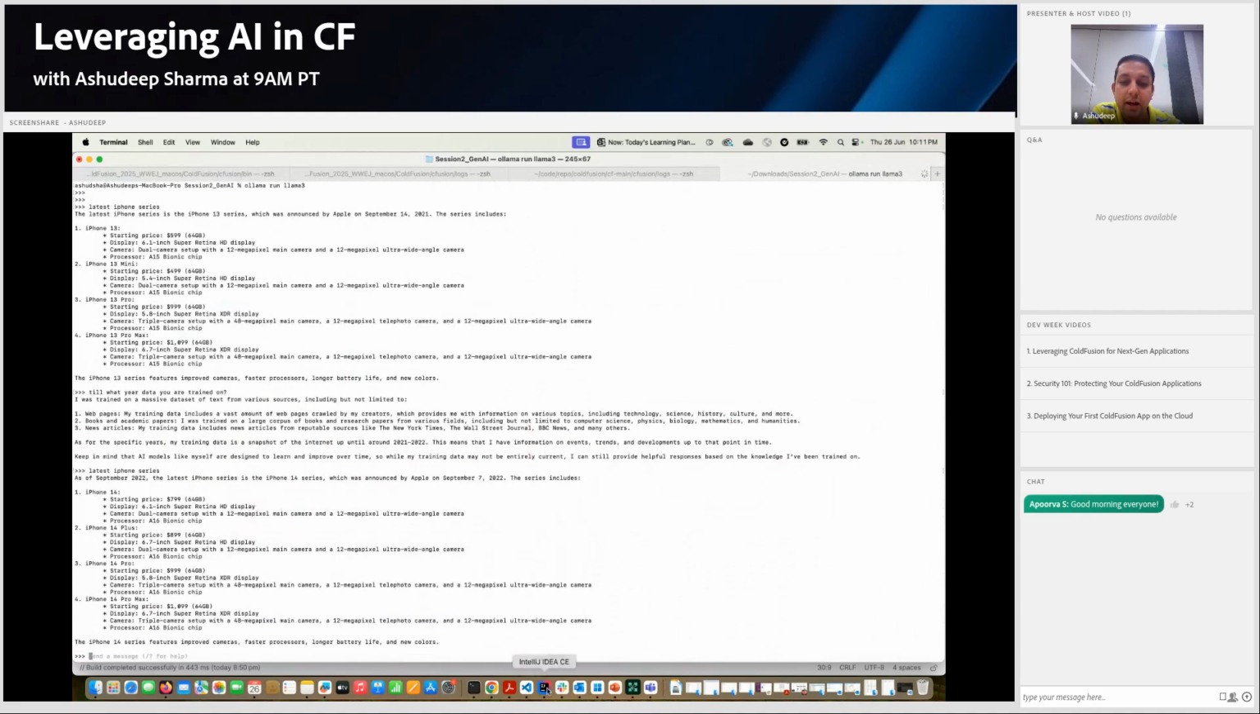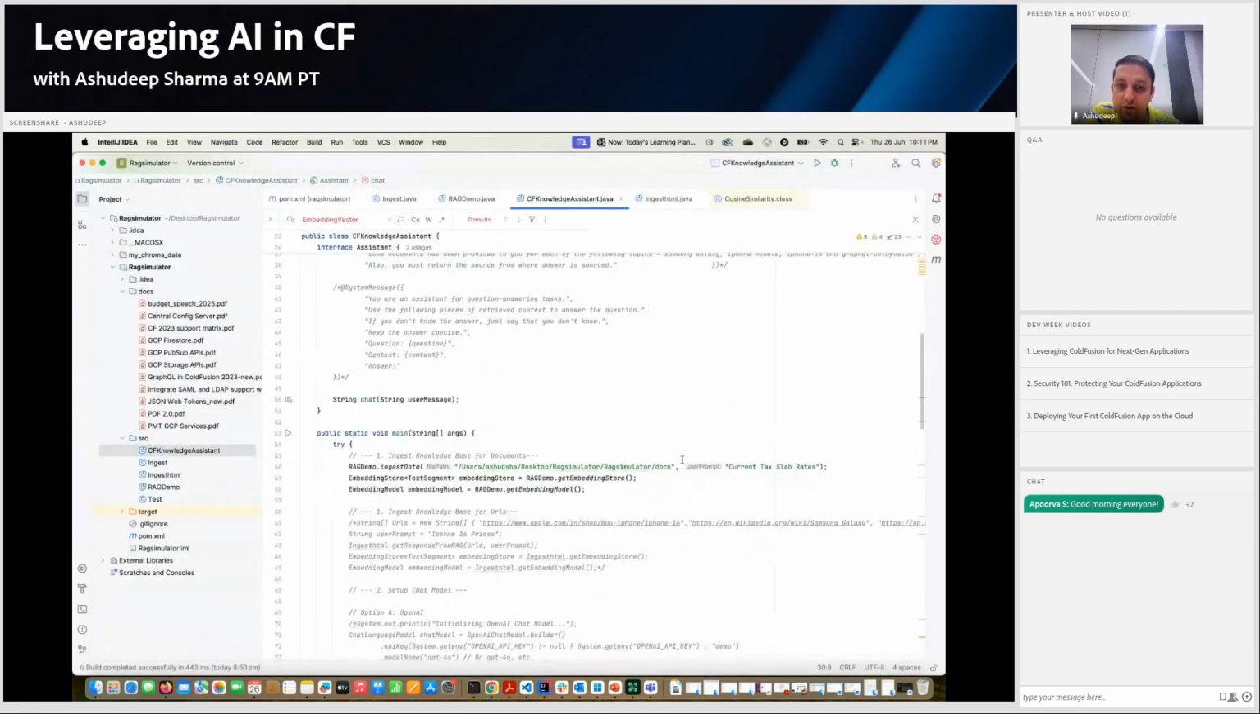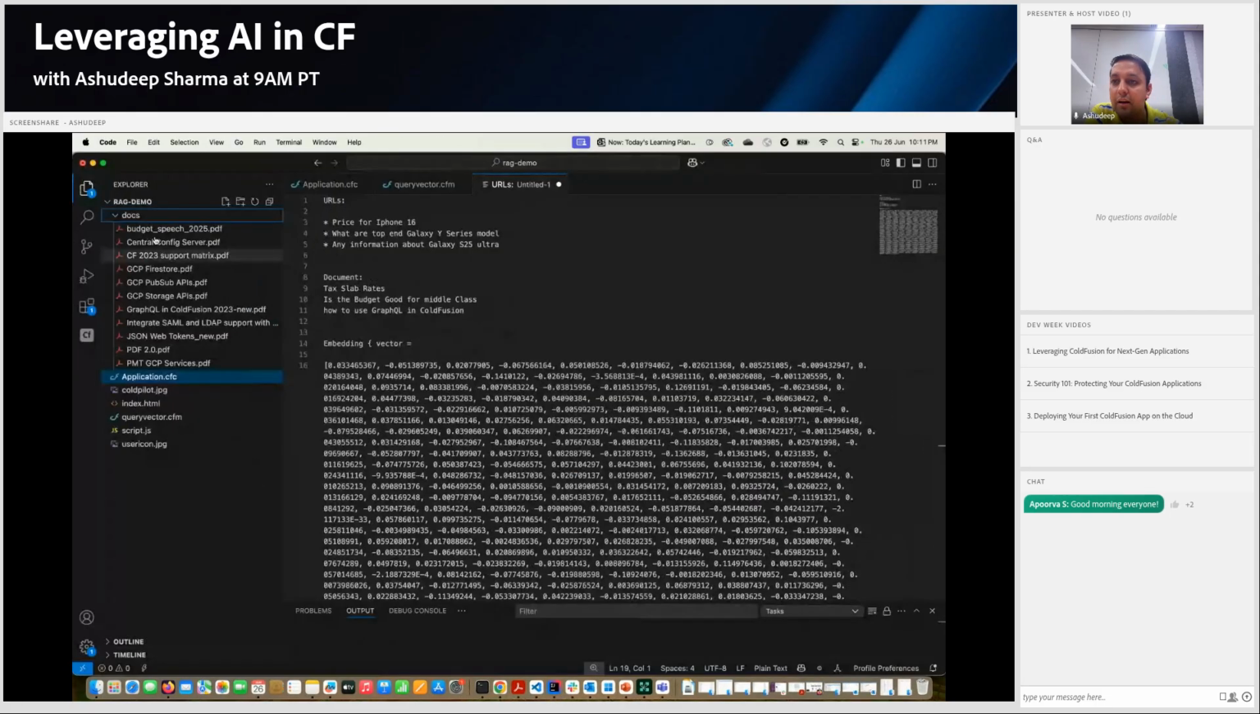So what I did in my RAG is that I created some documents. In these documents I am giving some information: one is the budget speech, which is the Indian budget for the year 2025. Then we have some other documents related to Firestore and other newly released information. If we ingest these documents and have our RAG answer queries based on them.